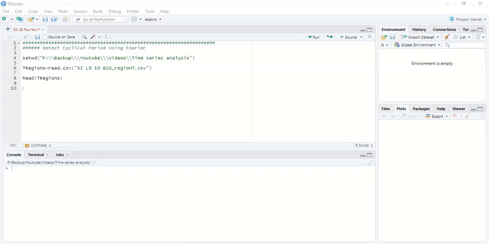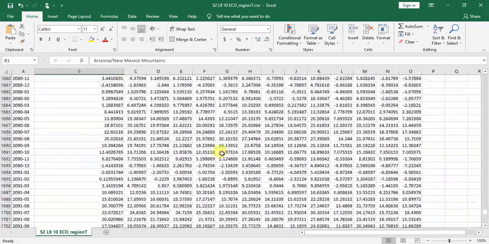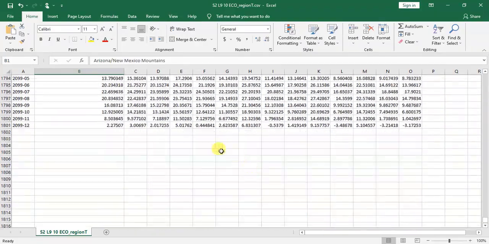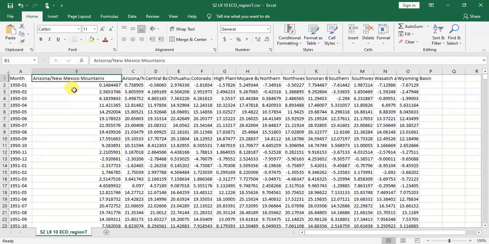So for this example, I am going to use a particular data set which includes temperature from 1st of January 1950 to predictions up to December 2099. In this data set, you can find various ecological regions in the United States. However, I am not going to use every ecological region. For this example, I will use the Arizona, New Mexico mountains ecological region.